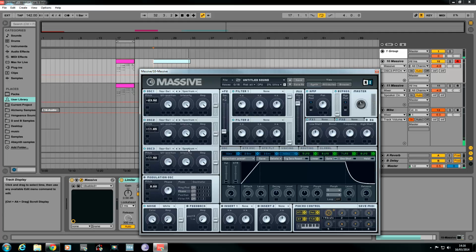Keep all 3 of them on spectrum, all 3 of them with a filter mix to in between filter 1 and 2. Okay, I'll show you what it sounds like just like this. It's quite rich just with those 3 oscillators as it is, but with all the modulation it's going to get a lot warmer.